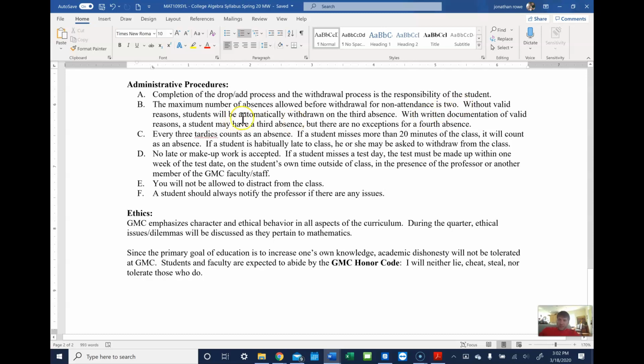Without valid reasons, students may be automatically withdrawn on the third absence. With written documentation of valid reasons, a student may have a third absence. But even with good excuses, valid excuses, we still may not allow a fourth absence. Main idea here is be in class.